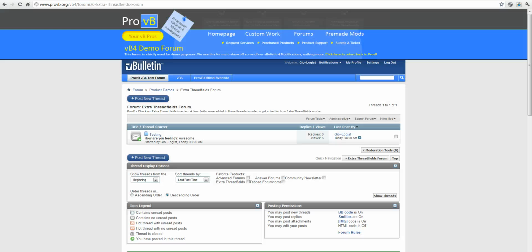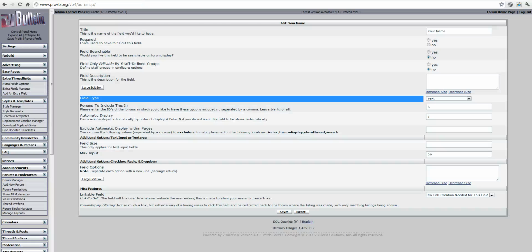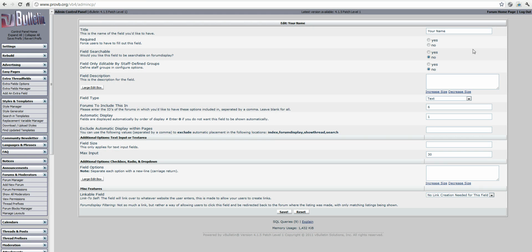We have it set to forum ID 6. The forum ID for extra thread fields testing is forum ID 6, and we don't have it required at the moment. That field you could force them to fill out or not. You could also make it searchable. And then here you have the field description, the type, forum to include it in, automatic display.